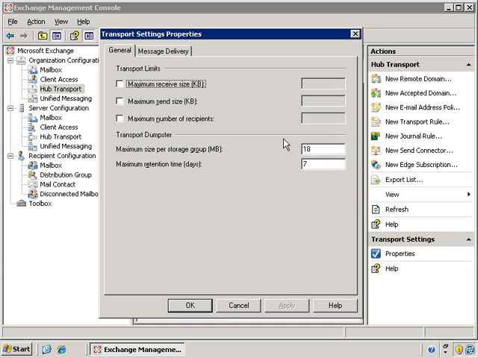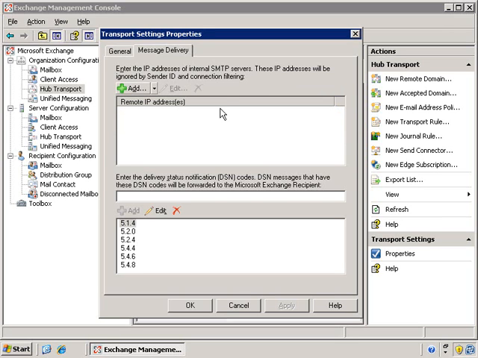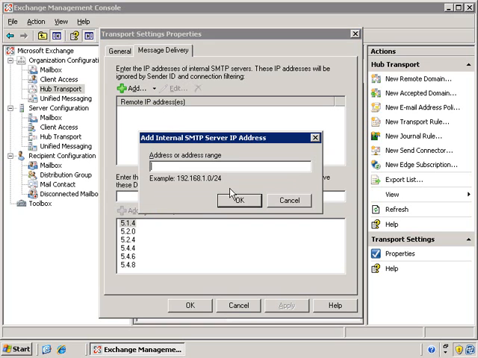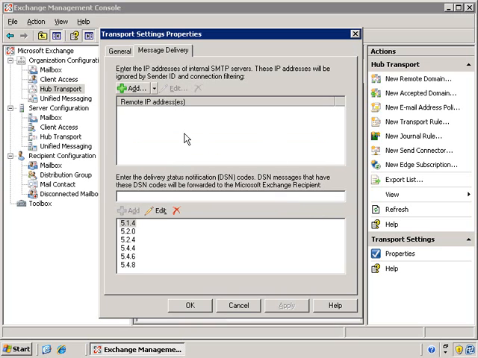Message delivery, do we have internal SMTP servers? For example, you might have a SharePoint server internally or some sort of custom application that sends mail to your Exchange server, and you may not want those emails to be filtered, to have sender ID and connection filtering applied to those. So you would add the IP addresses of each internal server that might be sending SMTP mail directly to the system from the inside network. That would be how you take care of that.